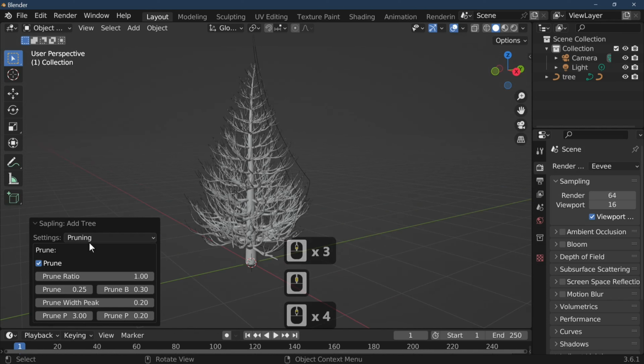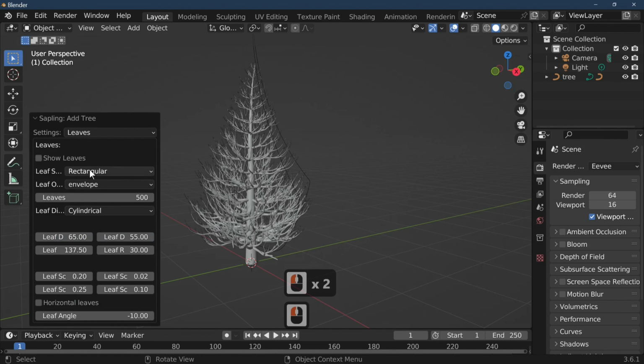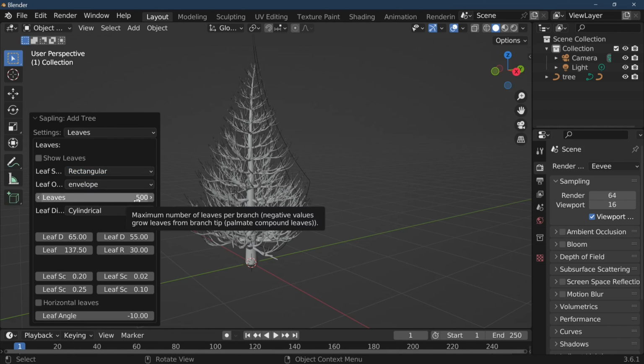So all we need to do now is just add some leaves to this. You've got different shaped leaves which are actually under this here, and you can use them if you wish, but what we're going to do is just go for a rectangular one as the default. Switch the leaves on. I'm going for 500 leaves because it looks quite good.